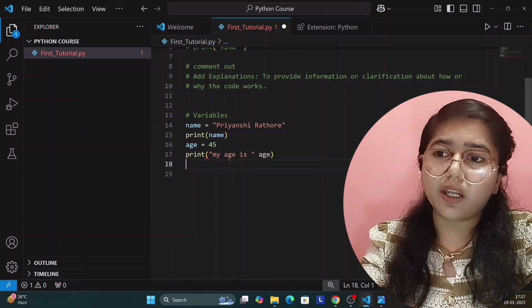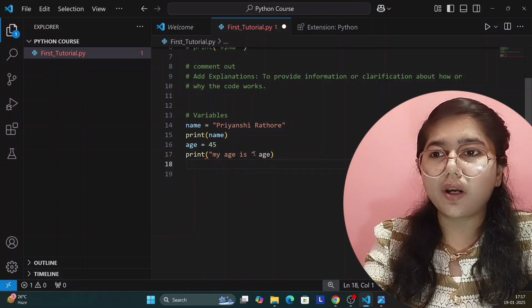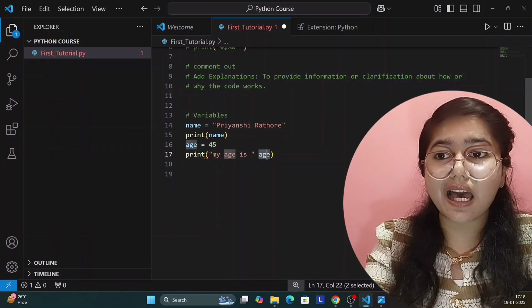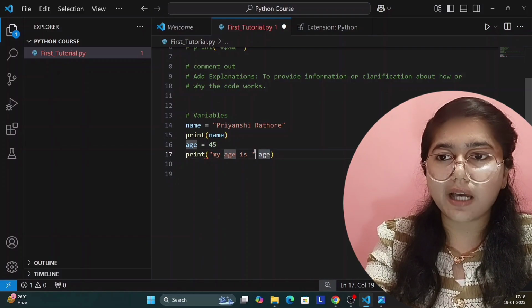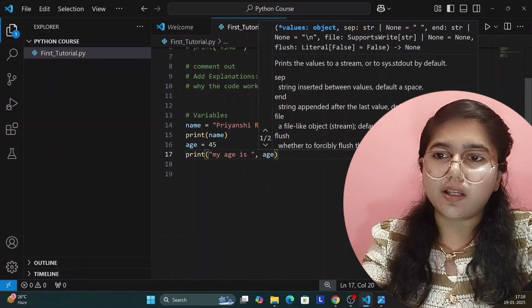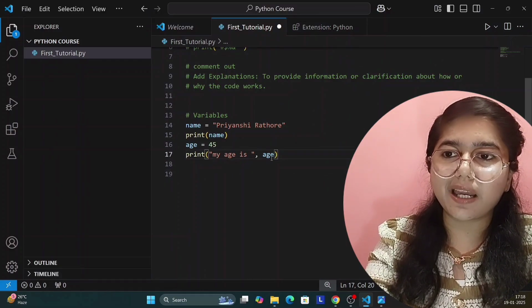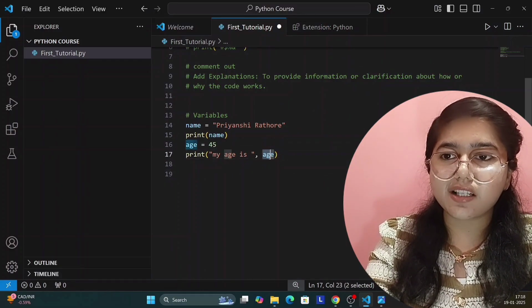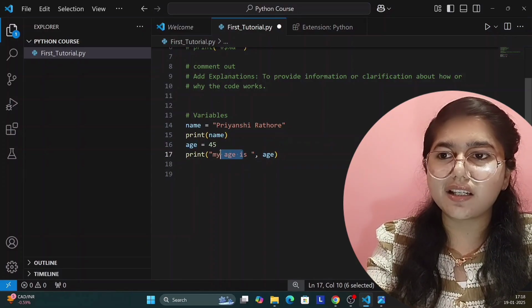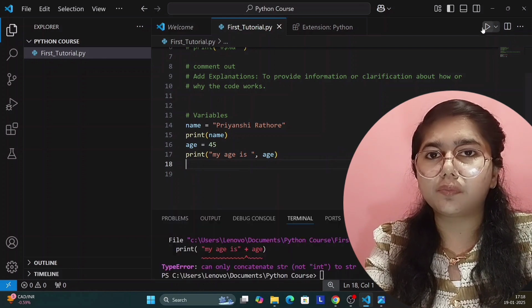And now it's still showing an error. This is because it understood that it is text, but it's not recognizing age as a variable. So for that you have to write a comma. See, now the error is not showing. By applying a comma, it will treat it as a variable, meaning this age is different and this age is different. So now we will run.